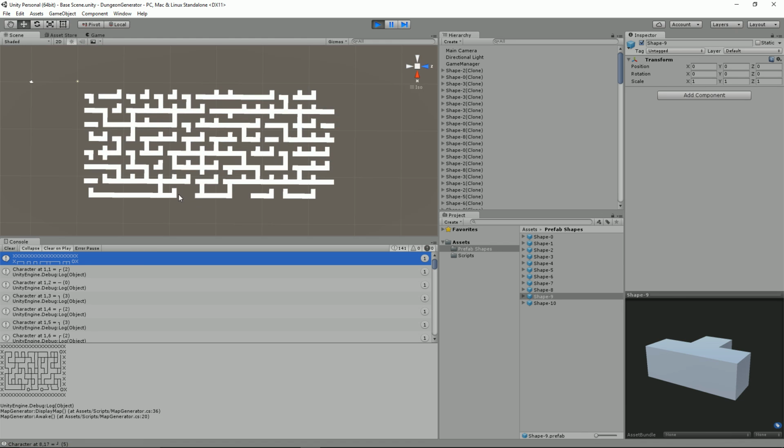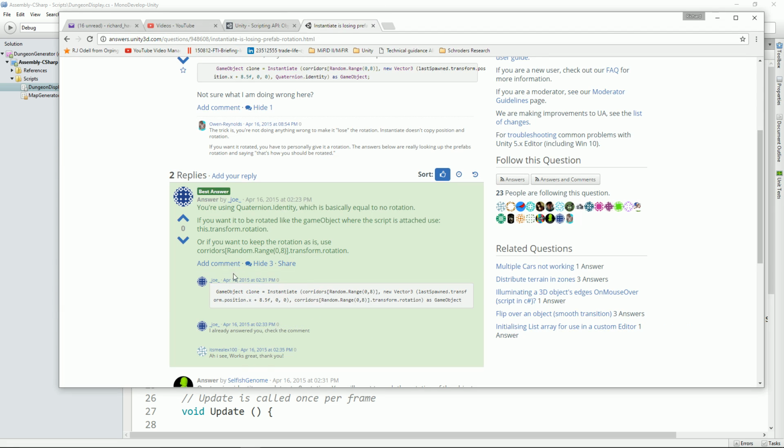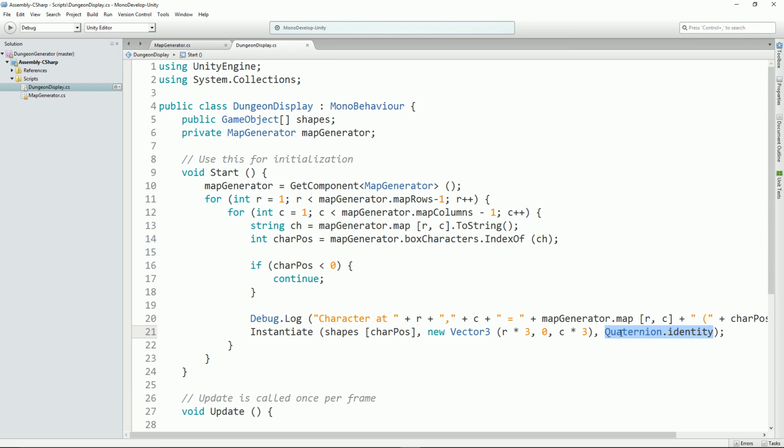You can see that there's a gap there now where those O's should be, but you can notice that it hasn't rotated them correctly. And the reason for that, as I've just found out, is that this Quaternion.identity is not correct. We need to use the transform of the prefab, not the quaternion identity. If I'd ever wondered what that meant, I know now. So that's the reason for that.